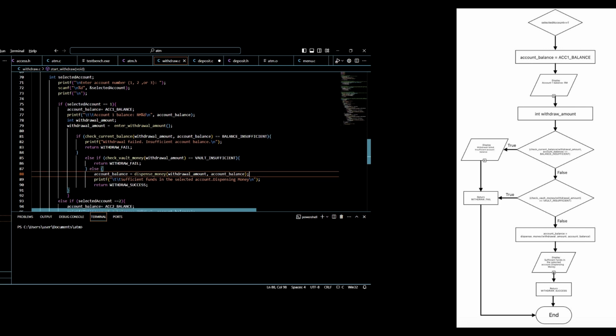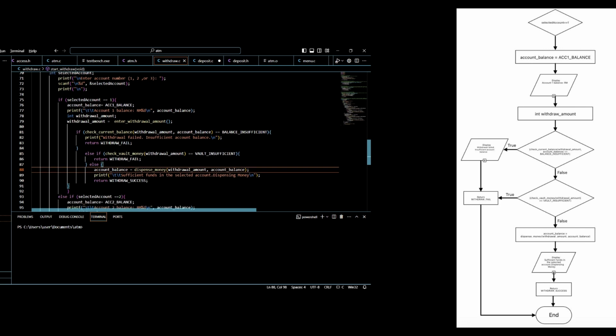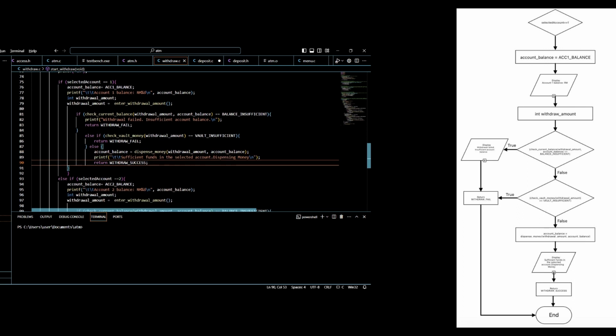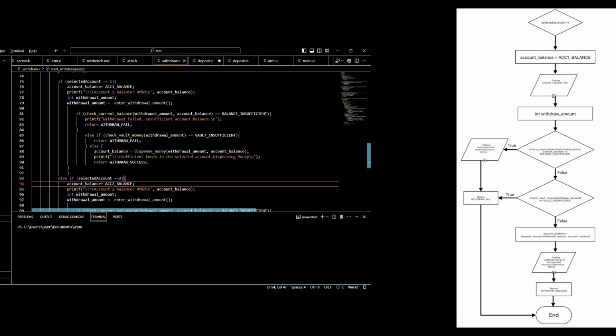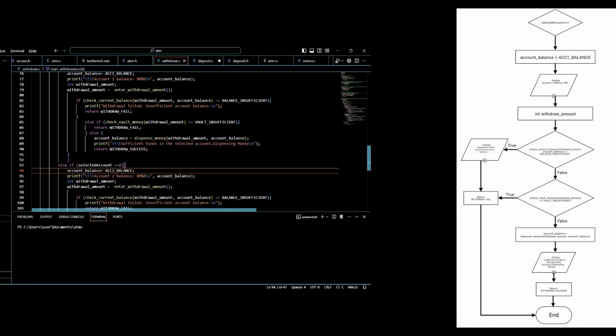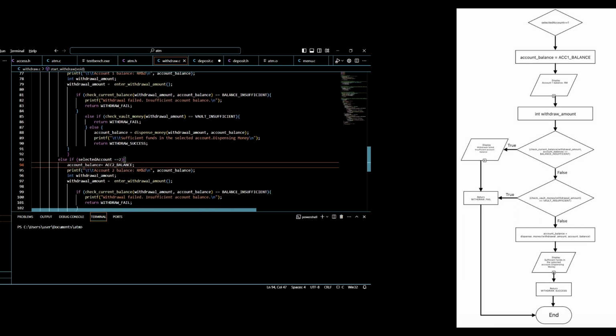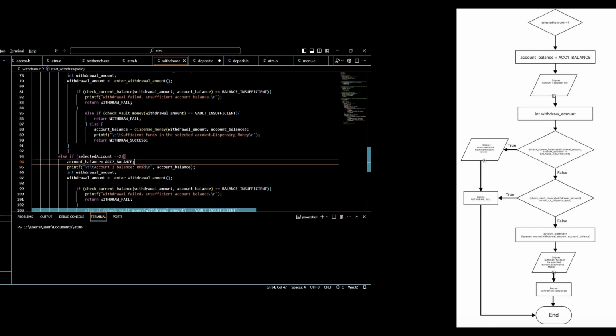Check vault money. The function check_vault_money is called to check if the withdrawal amount exceeds the funds available in the ATM vault. If it does, the function returns withdrawal failed. Dispense money and update account balance. If the withdrawal is valid, the withdrawal amount is within the account balance and the ATM vault has sufficient funds, the function dispense_money is called to update the account balance and display the new balance. The function then returns withdrawal success.